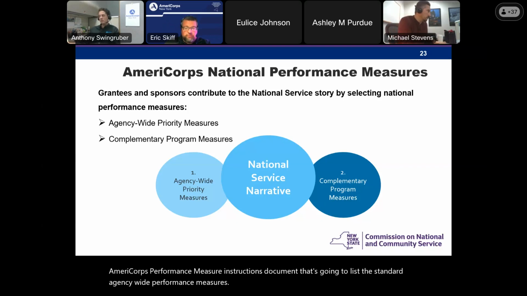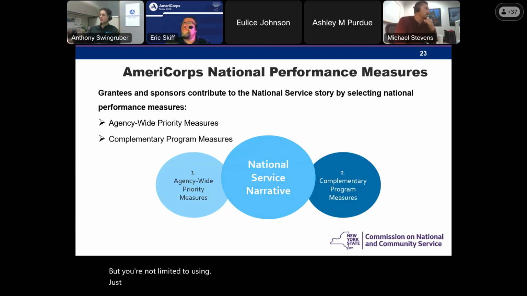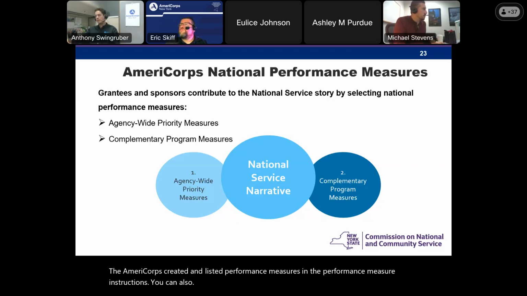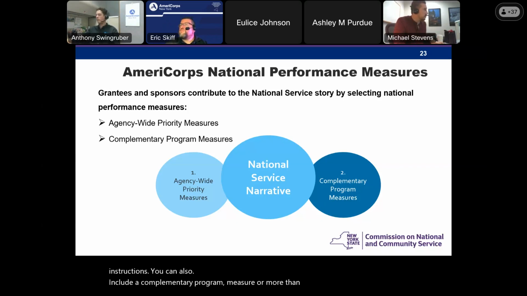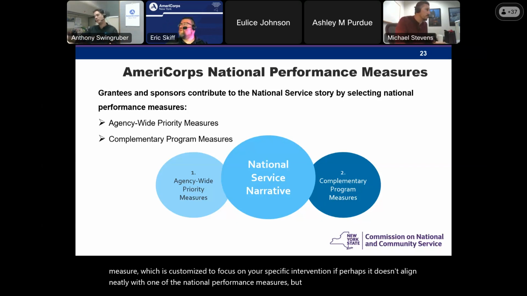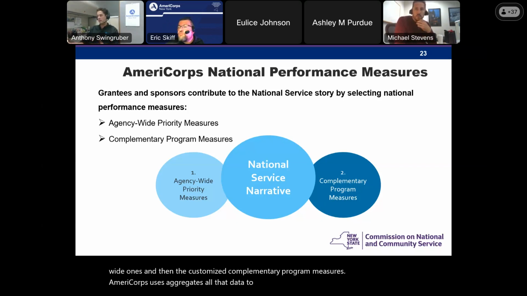But you're not limited to using just the AmeriCorps created and listed performance measures in the performance measure instructions. You can also include a complementary program measure or more than one complementary program measure, which is customized to focus on your specific intervention if perhaps it doesn't align neatly with one of the national performance measures. But together, the standard agency-wide ones and then the customized complementary program measures, AmeriCorps aggregates all that data to tell a national service narrative.